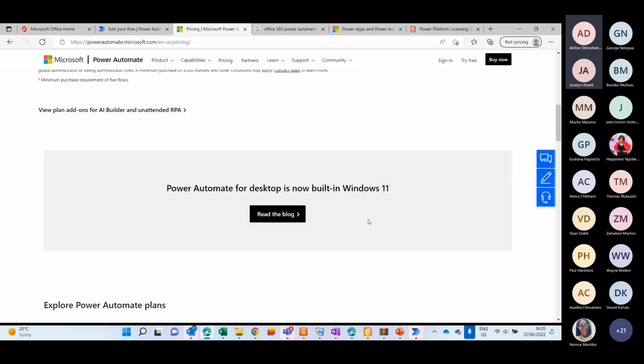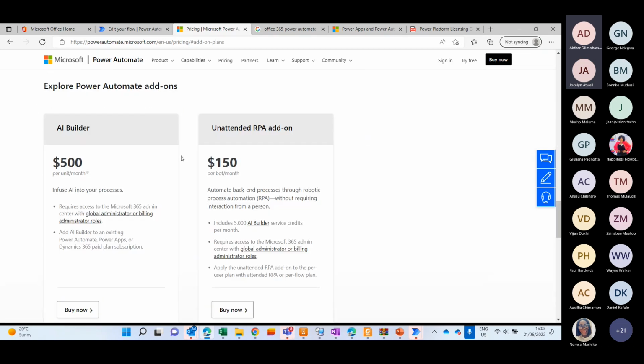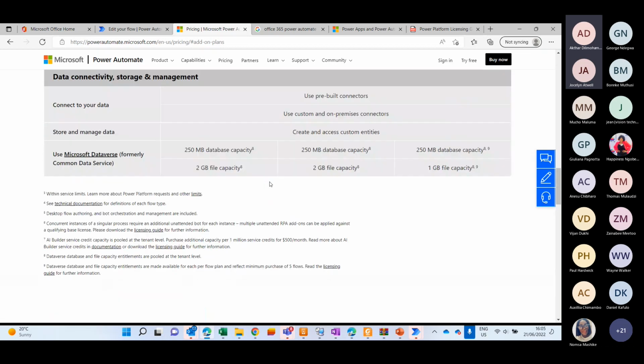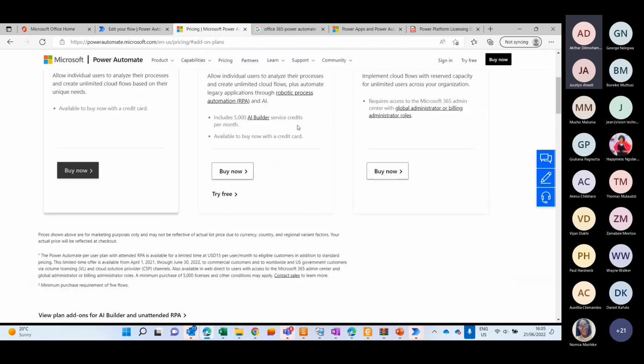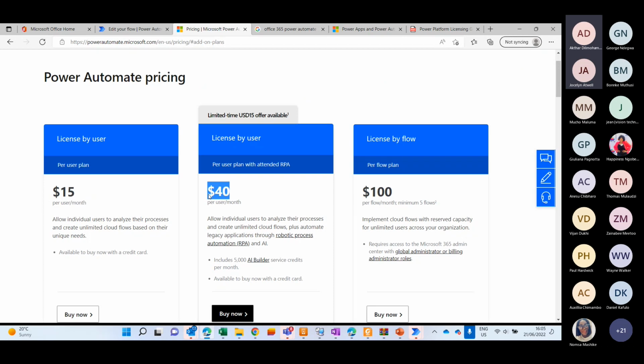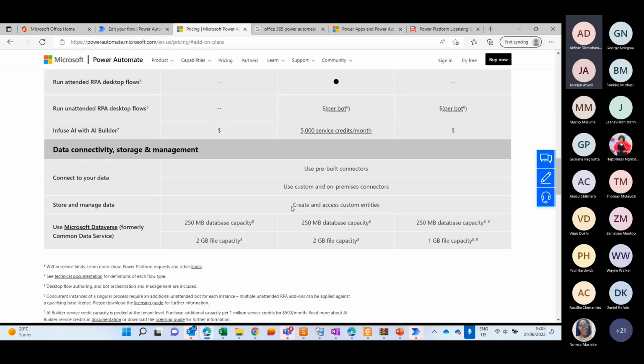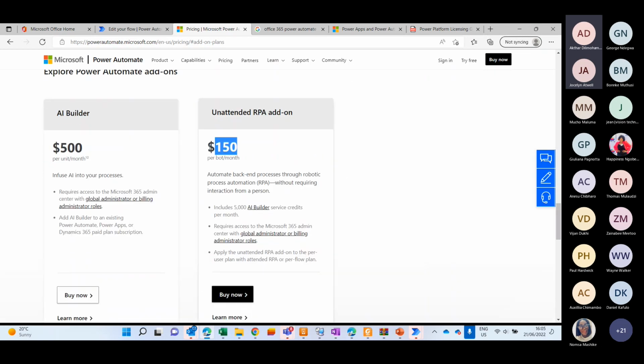Now if you want unattended RPA, unattended means it's the bot that logs in the machine. So you attribute a license to the bot. You don't need user interaction, no human interaction. So for unattended RPA, you need to buy an add-on of $150. Add-on to what? Add-on to one of those. You either buy the $40 or the $15, okay? And then if you want unattended, you top up $150 per month, you have a bot.